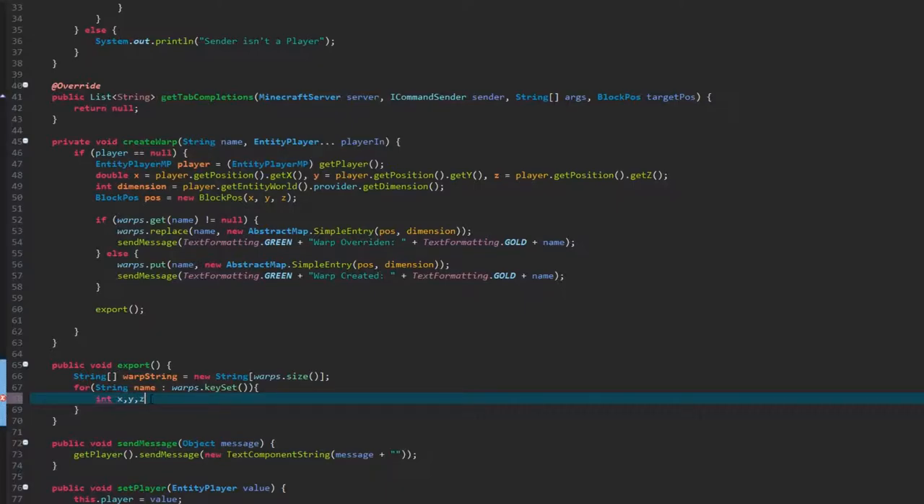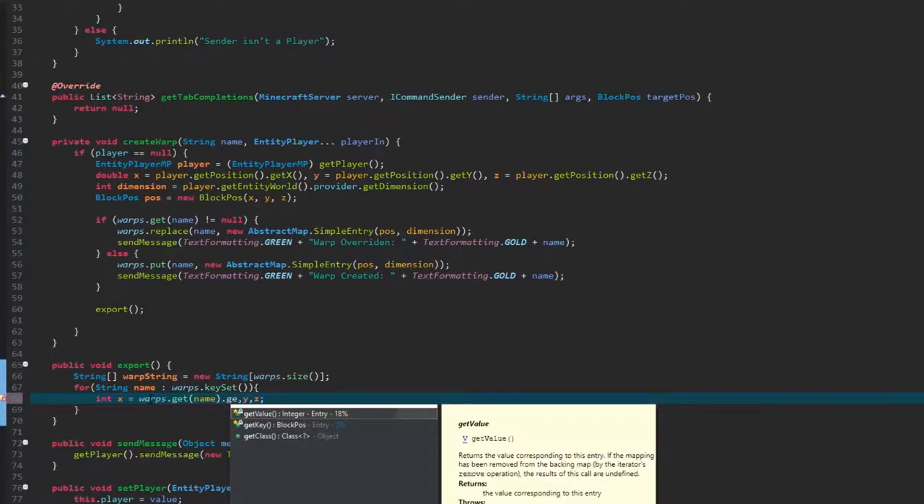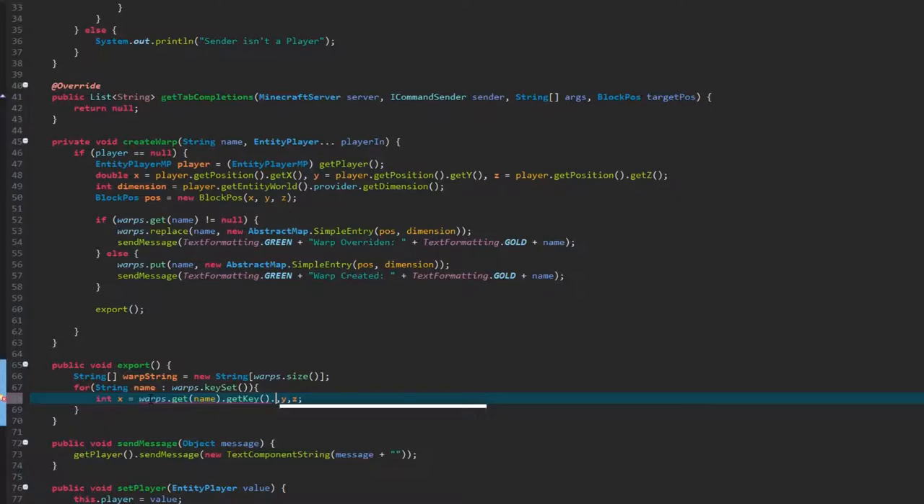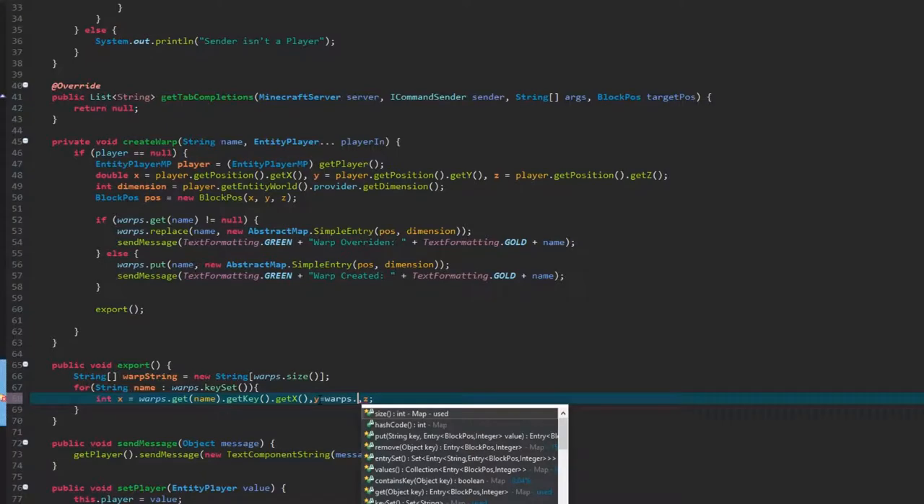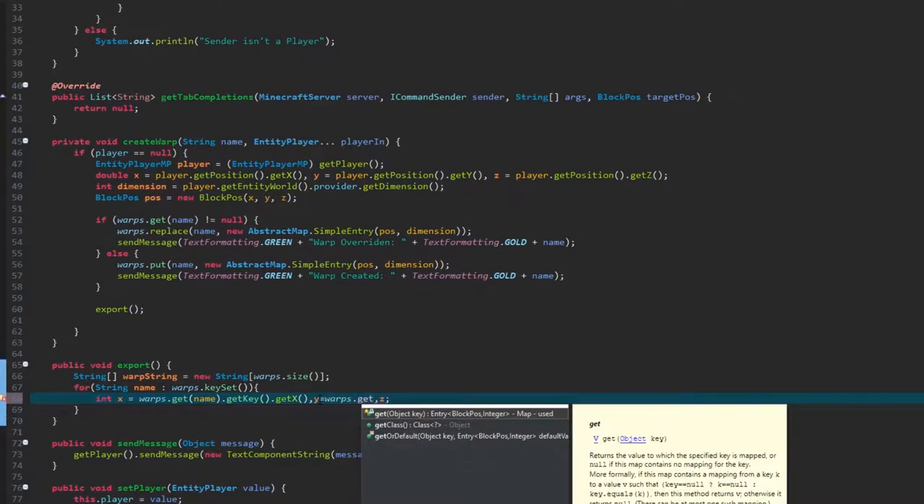int x, y, and z, and those will again equal warps.get(name).getKey(), which is a block pos, if you saw, .getX(). I'll do that again just to show you the text components, warps.get and see.